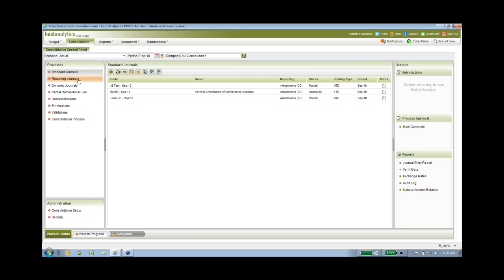So if you want to do standard journal entries, you can do that. Recurring journal entries as well. Dynamic journals, which are really just calculated. So let's say you've got a royalty expense calculation that you have to book every month, based on net income. So you can set up these really recurring calculated entries to run every single month.